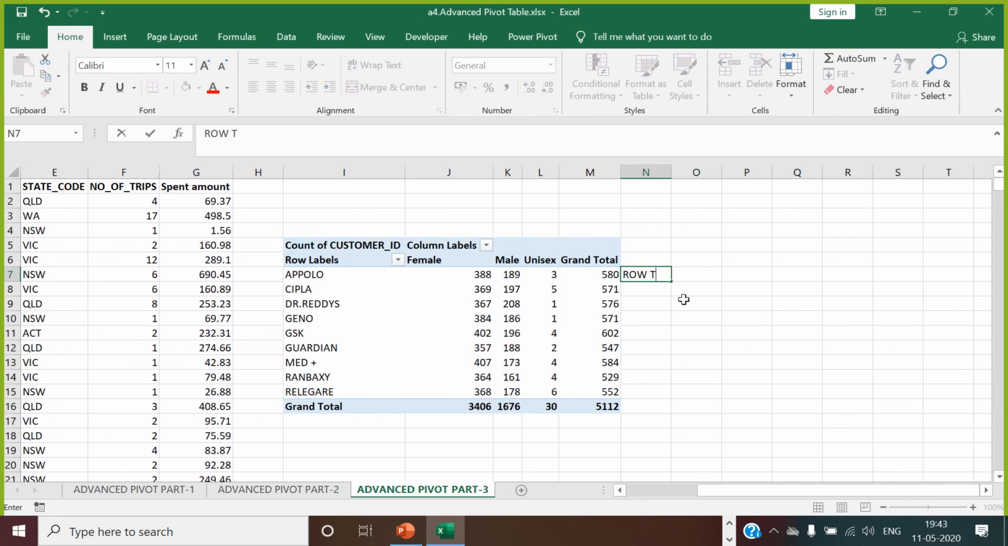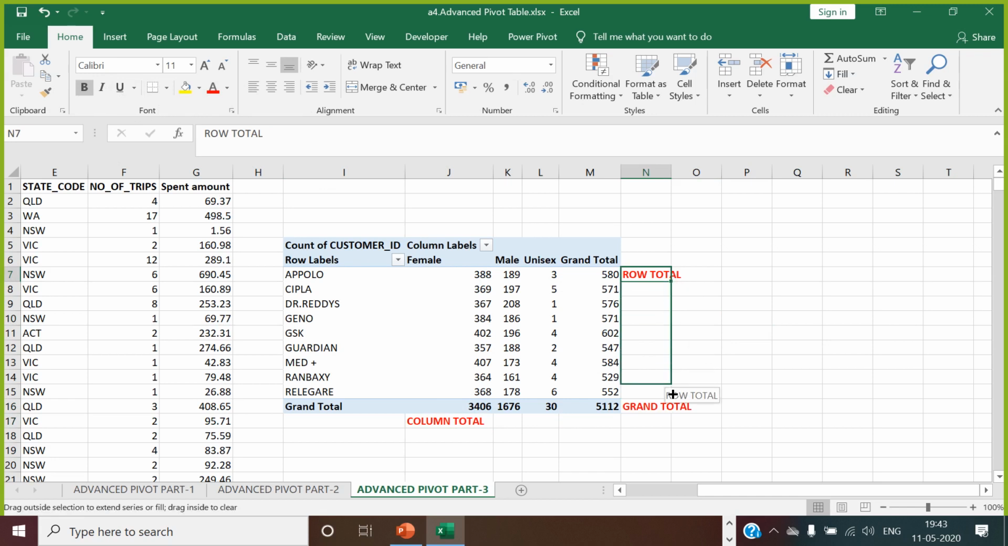This is called row total. This is called grand total. This is called column total. Okay, guys, understood what is called grand total, what is called row total, what is called column total. This is very important before going for summarizing your data, right? So the question is how many row totals we have. We have these many row totals. We have 3 column totals.